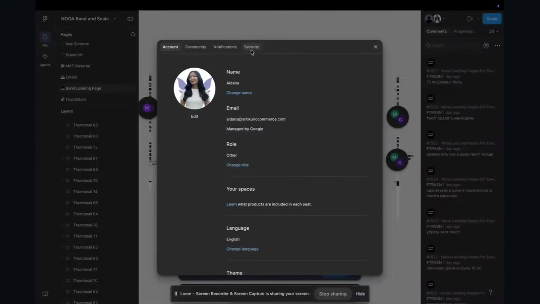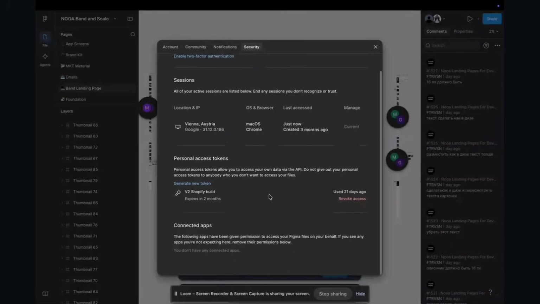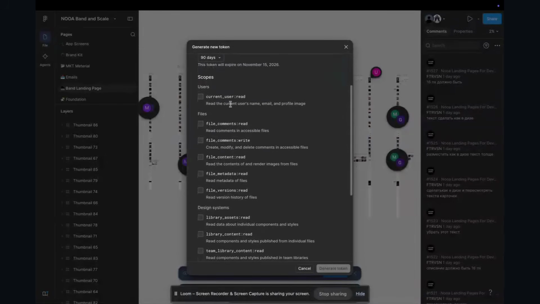Give the token a name you'll recognize. Set an expiry, 90 days is fine, then tick the read scopes you need. File content at minimum, file metadata at minimum, click generate, copy the token immediately. Figma only shows it once. Keep it in the same local env file as your Shopify credentials. Do not paste it into Slack, do not paste it into the Cursor chat.